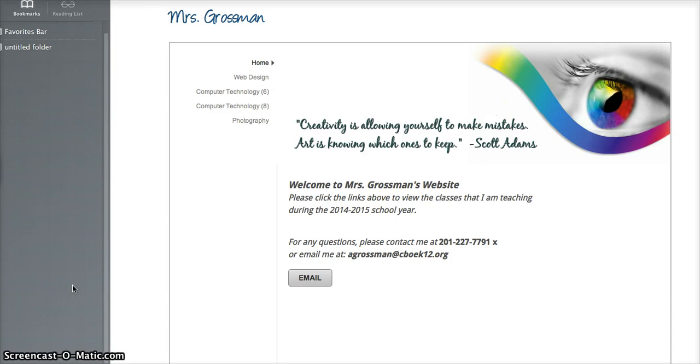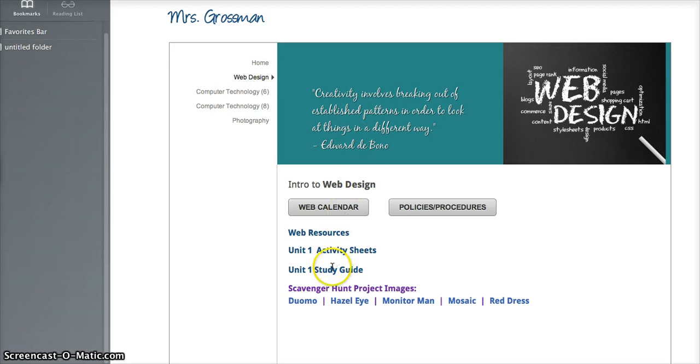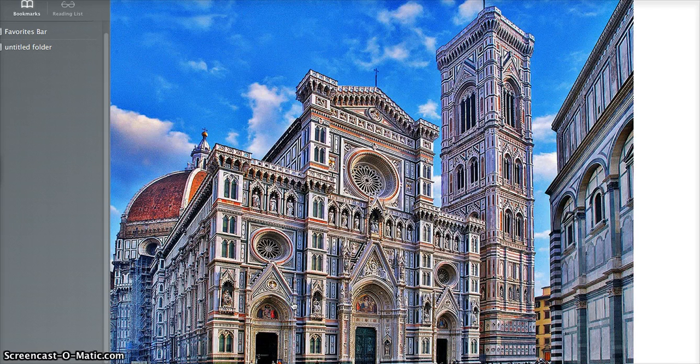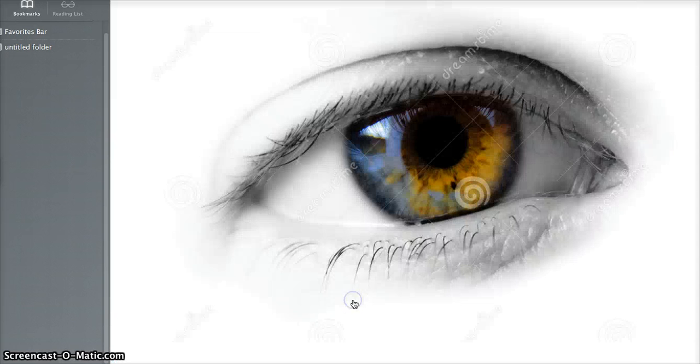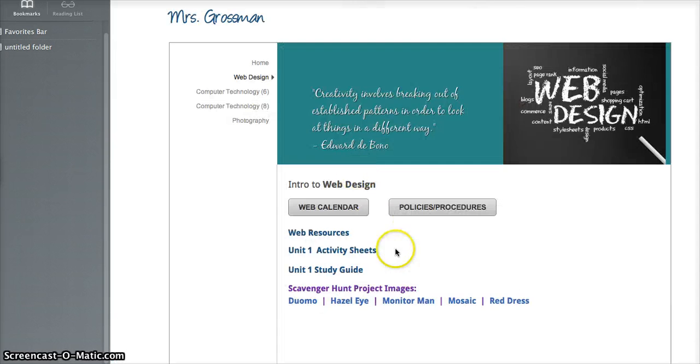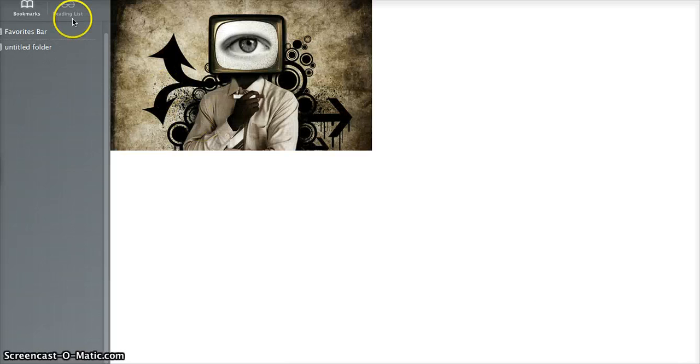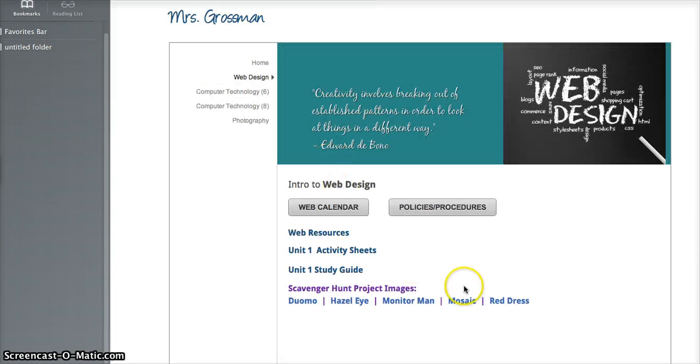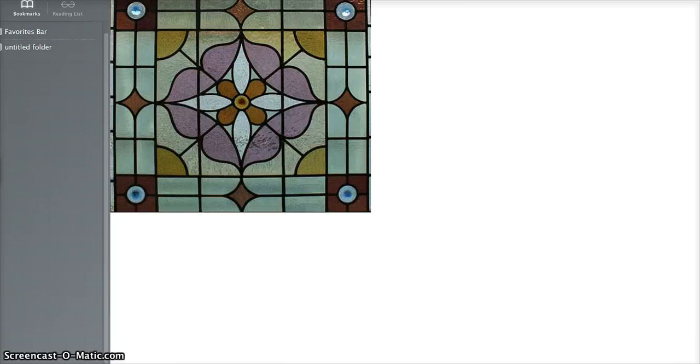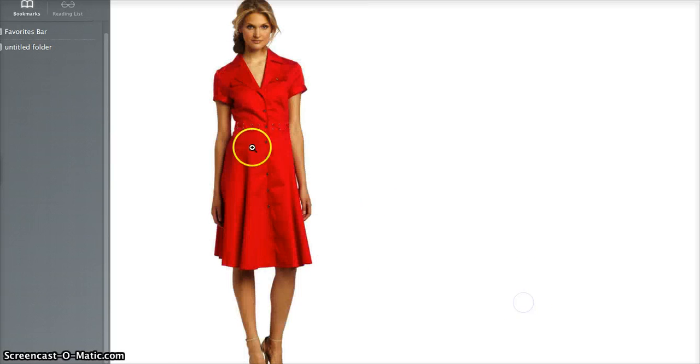Okay, everybody, we're going to start to download our images. So when you go on my website, go under web design. I go under all my project images are here. They are live links, so I'm going to download all of them. This is what the Duomo looks like. Hazel Eye. Calling this Monitor Man. Mosaic. And the RedDress.